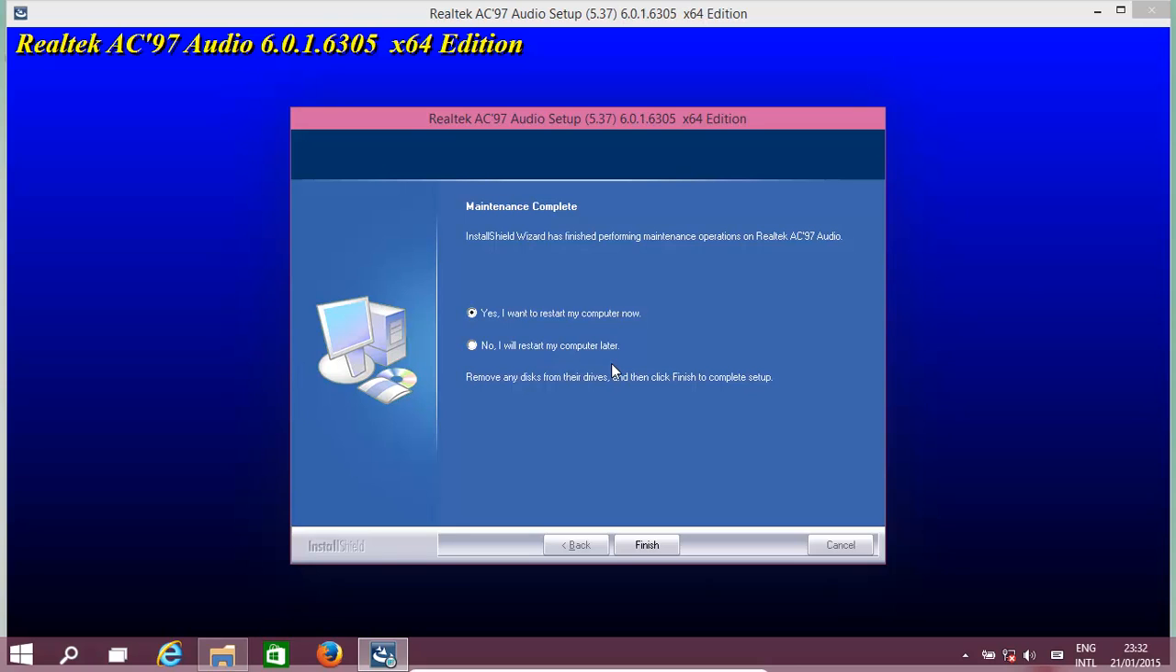Basically, if we had not installed previously, you probably would have got a little pop-up over here saying, do you want to install an unsigned driver? It would have given you a little warning. You would have just clicked yes.